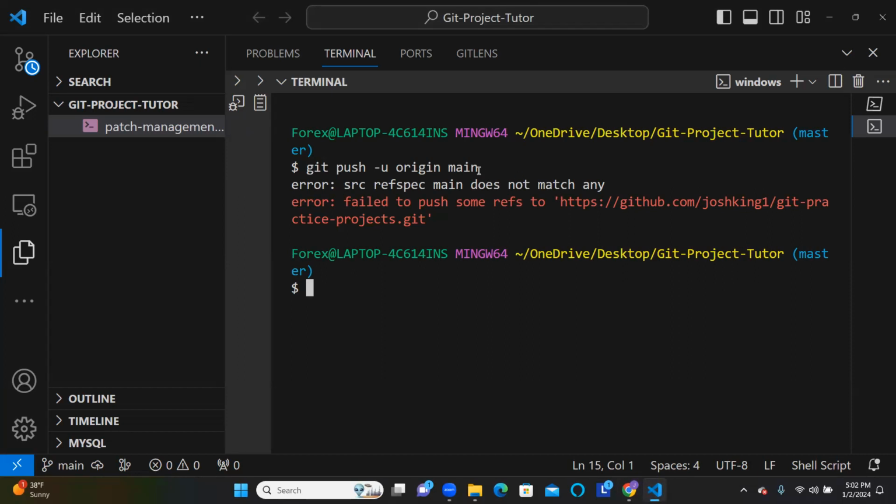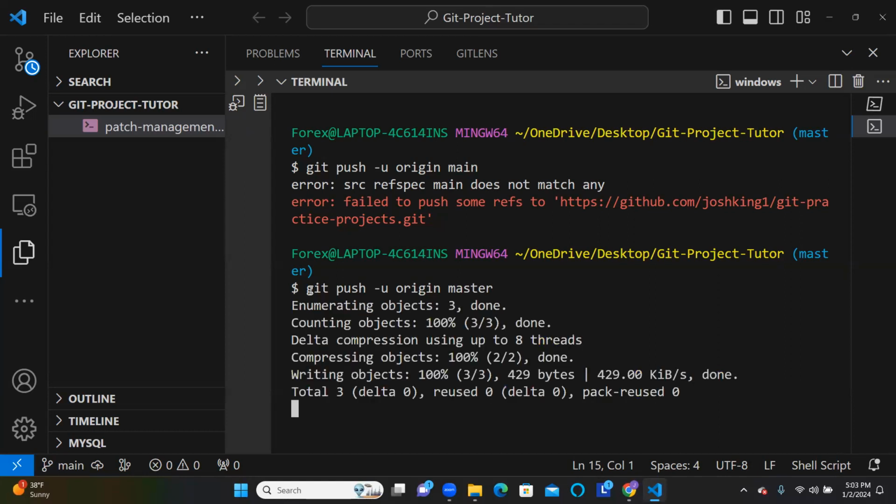Definitely, here you are saying main as a branch. But if you look at where we are, we are seated on a master branch. And this is why you are getting an error. So to rectify this error is very simple. You just recall your previous command, and in this case, you change the branch from main to master, and we enter.